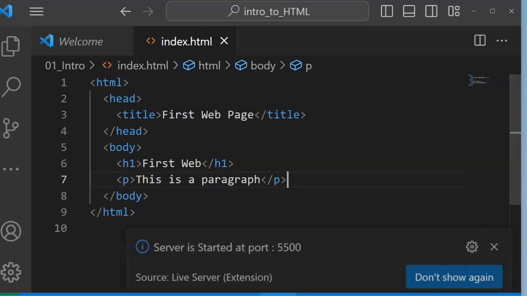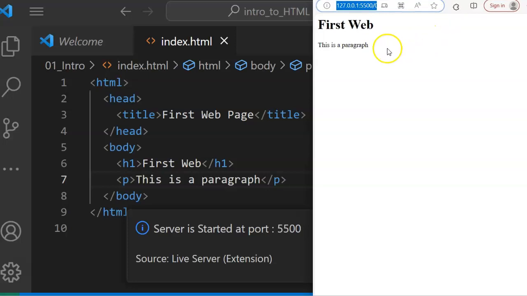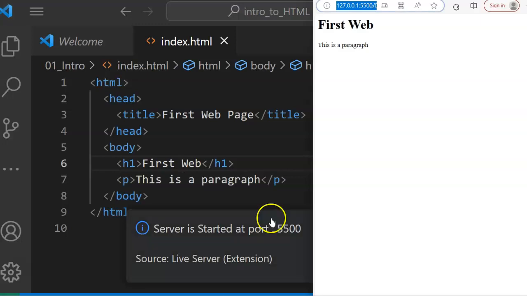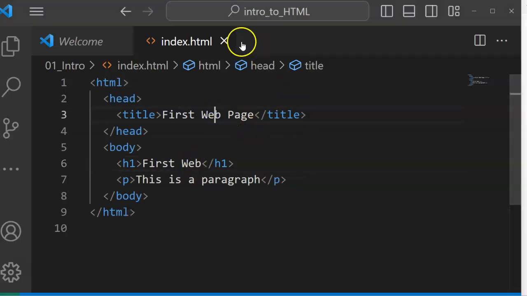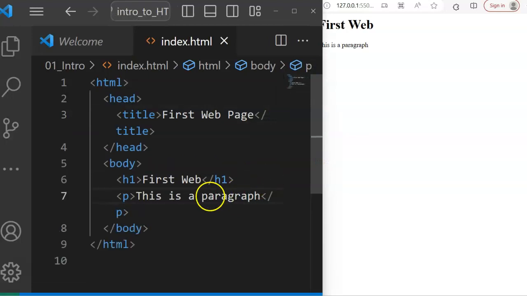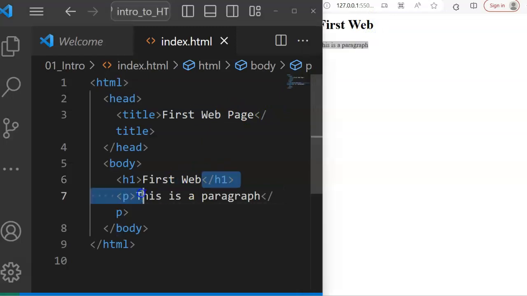So I have my web page now. Let me reduce this a bit so that we can see the two on the screen. You see that I have the heading I put here, first web page, and the paragraph, this is a paragraph.